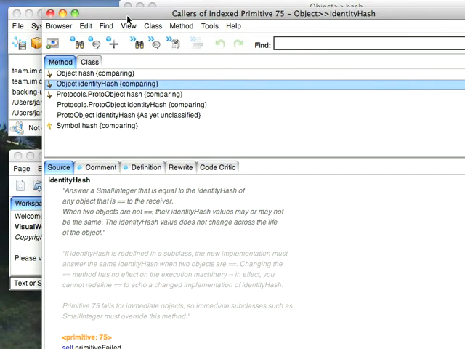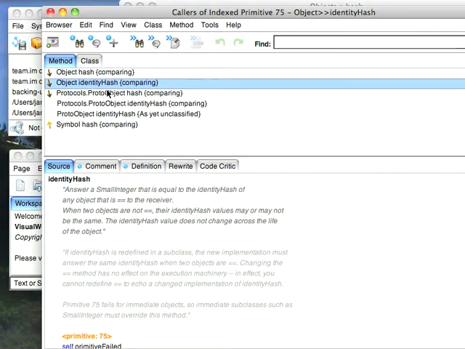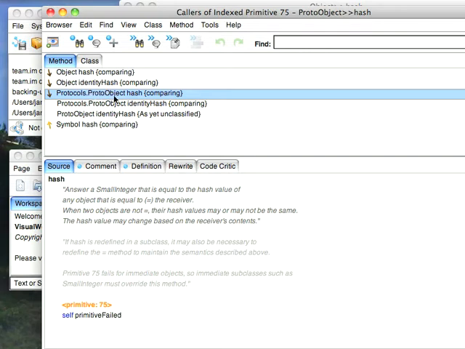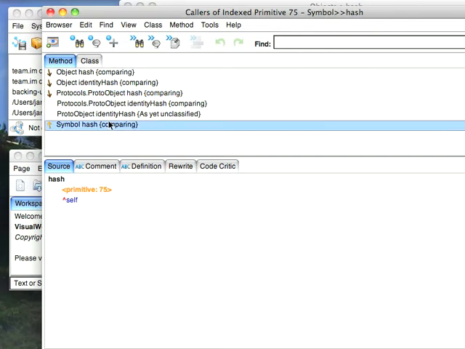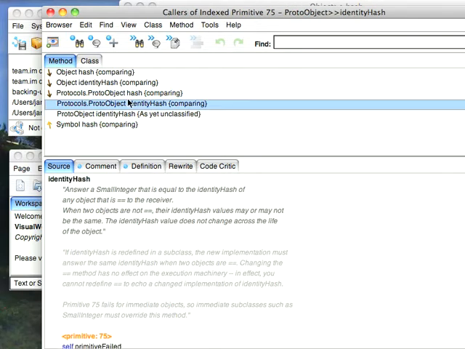So it turns out that both hash and identity hash do the same thing. Over in protocols, proto-object hash, and then symbol hash, all the same code. They all go down to the same primitive. Now it turns out this wouldn't be that hard to find, except perhaps for identity hash. You might not guess that they're doing the same thing, but in fact they are.